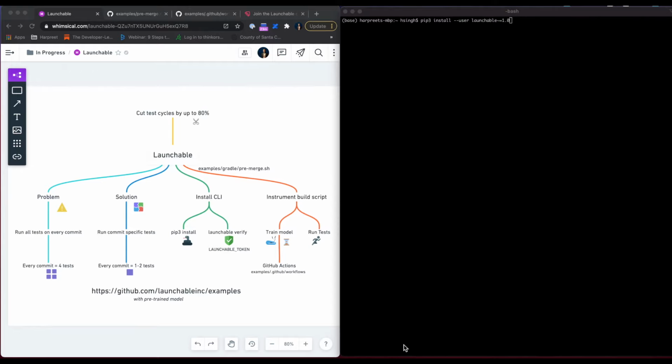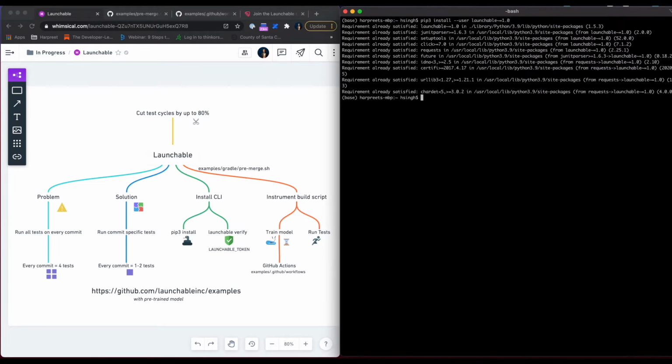Launchable, at the outset, allows you to run tests that are impacted by specific commits. So to install it, step one, install the Launchable CLI through the Python installer. Run the Launchable verify command to make sure that the installation works. You will need a Launchable account token, which we can provide to help you connect to us.